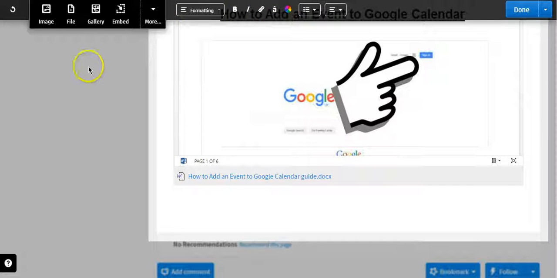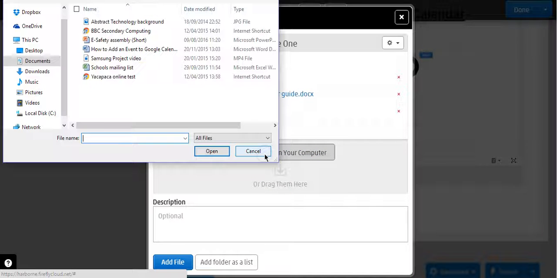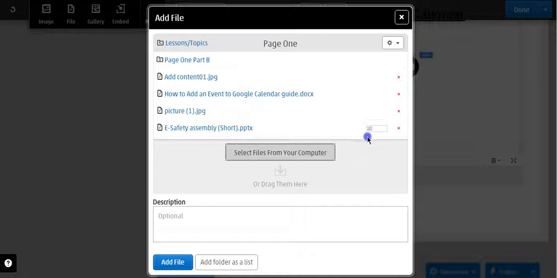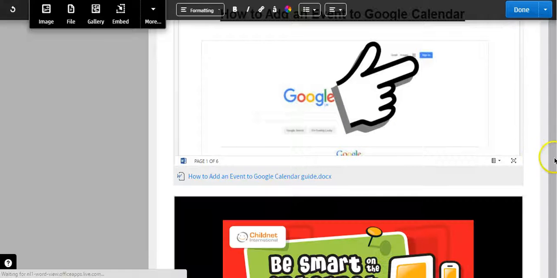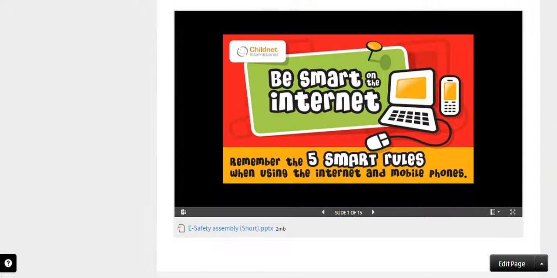Let's add our PowerPoint file as well. So File, select files from your computer, PowerPoint. PowerPoints could take generally a little bit longer because with the images that you have on each slide, if it's too large, it might tell you that the PowerPoint is too large to upload. But most of the time, you shouldn't have a problem. And there's our PowerPoint file. So let's just click Done to publish those changes.